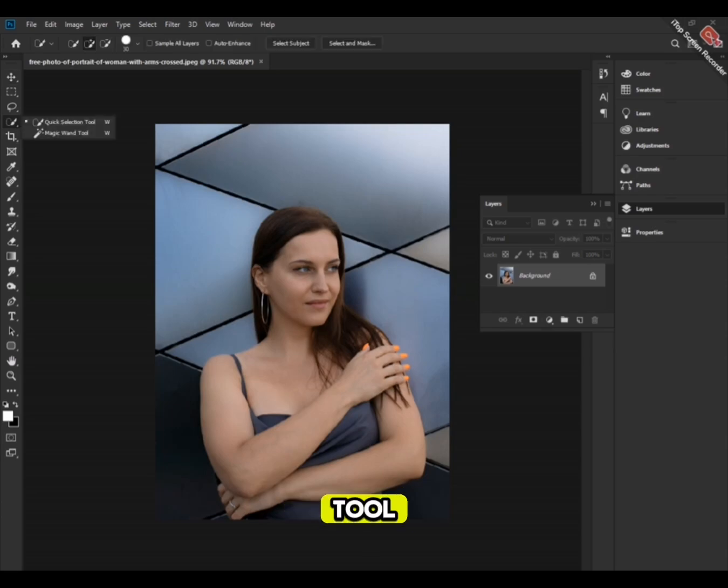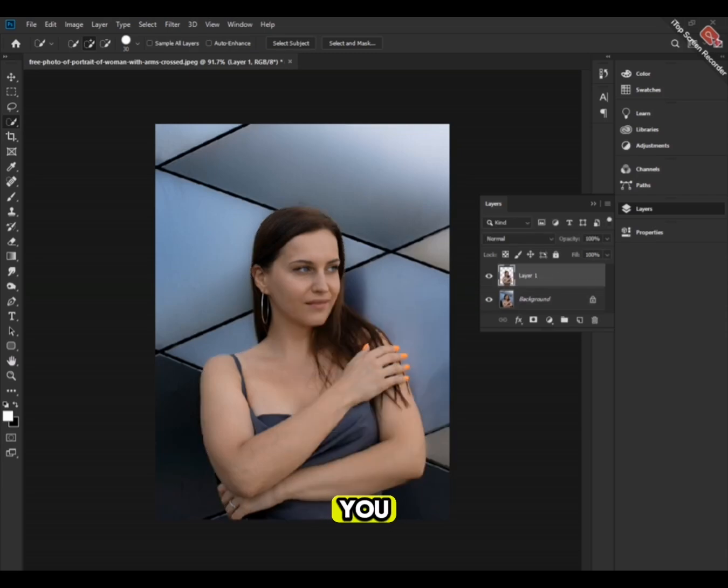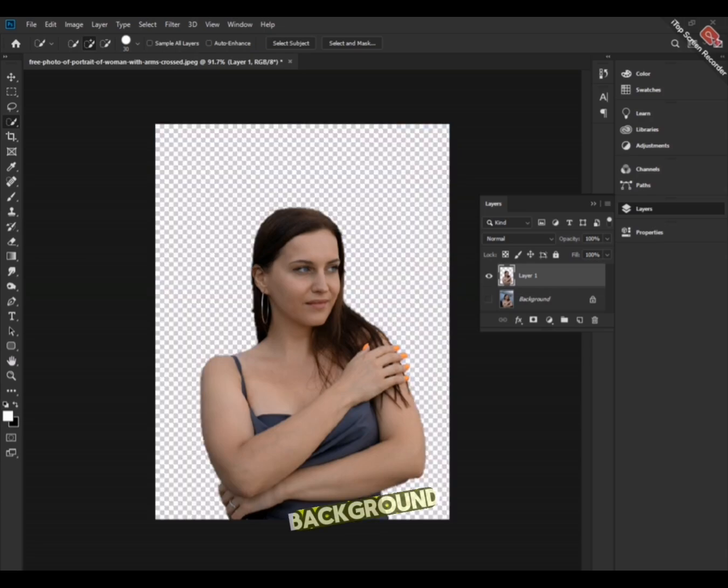Get the quick selection tool and select the subject. You can right click the image and press layer copy. Now you can see the subject image copy has shown. Hide the background layer.